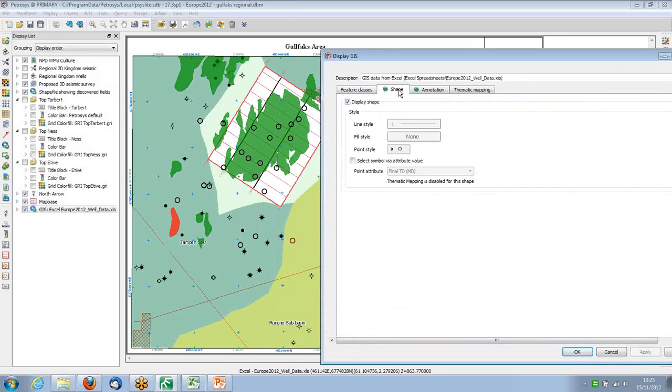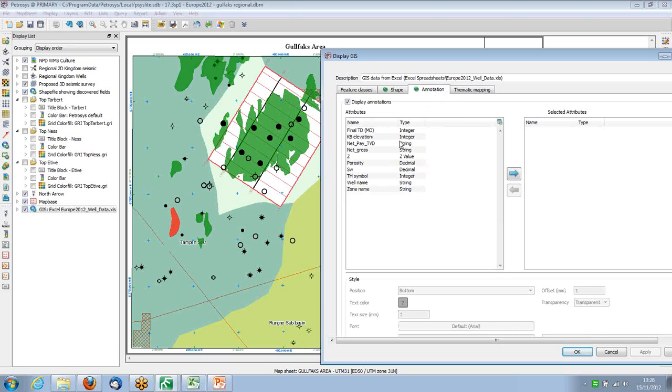Now if I go into the shape tab, in here I can turn on symbols via one of the columns in the Excel document. Now in my Excel document I have a column called top hole symbol. So if I turn that on, you can see that the well status symbols change based on this column in the Excel document.